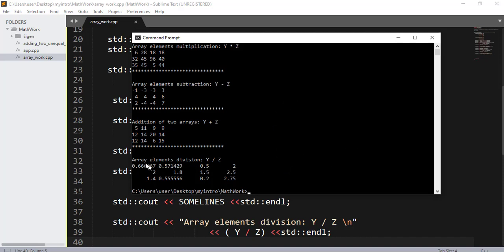Here we have array elements division, y divided by z. This is the result. Here we have addition of two arrays, y plus z, and this is the result. Here we have array elements subtraction, y multiplied by z. This is the result. Here array elements multiplication, y multiplied by z, and this is the result. So this is how you add, subtract, multiply, and divide arrays with the Eigen library. There is a lot more that we can do with that.